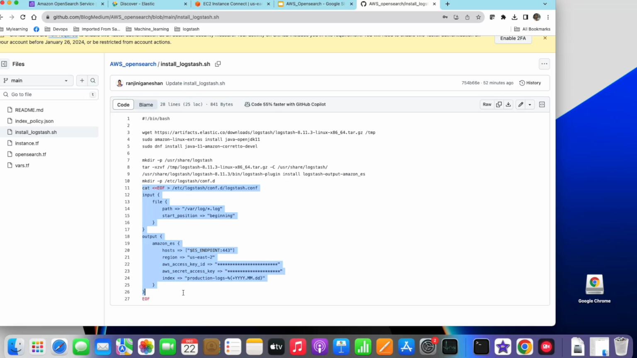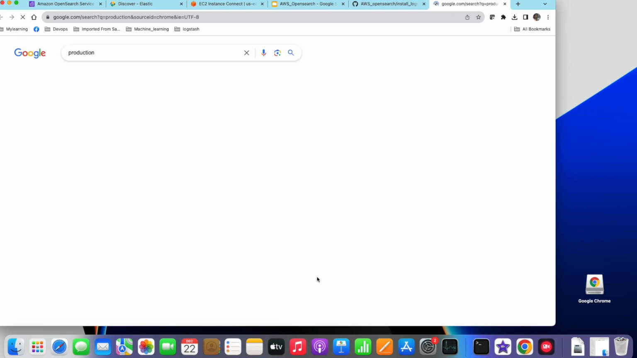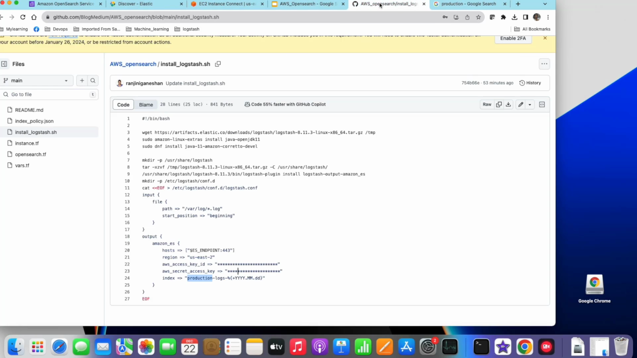So here, for example purposes, I wanted to ingest the logs from /var/log, anything which starts with star.log. I am sending it to an OpenSearch cluster which is on Amazon cloud. I wanted to provide the endpoint and give the access and secret key. Once you execute this command, you should be able to see the index called production_logs with today's date.